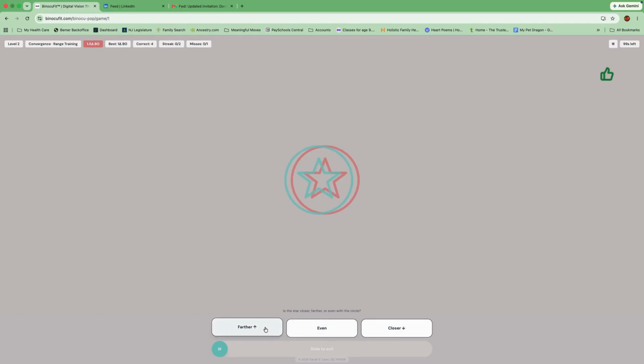And here we still are in range training. So this is going to put an emphasis on developing that convergence range as opposed to the fine stereo building, which would come in if you choose the other mode, which is the stereopsis training, where the contrast depth level between the circle and the star is going to get much finer and track that.